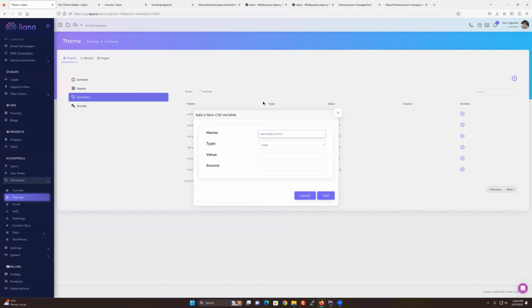I'm calling it that because it's part of the secondary color and it's supposed to go with that color.